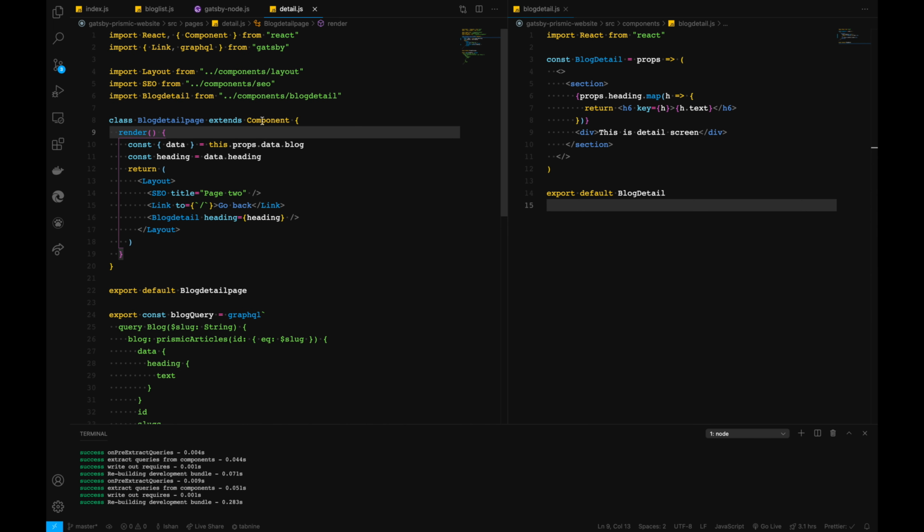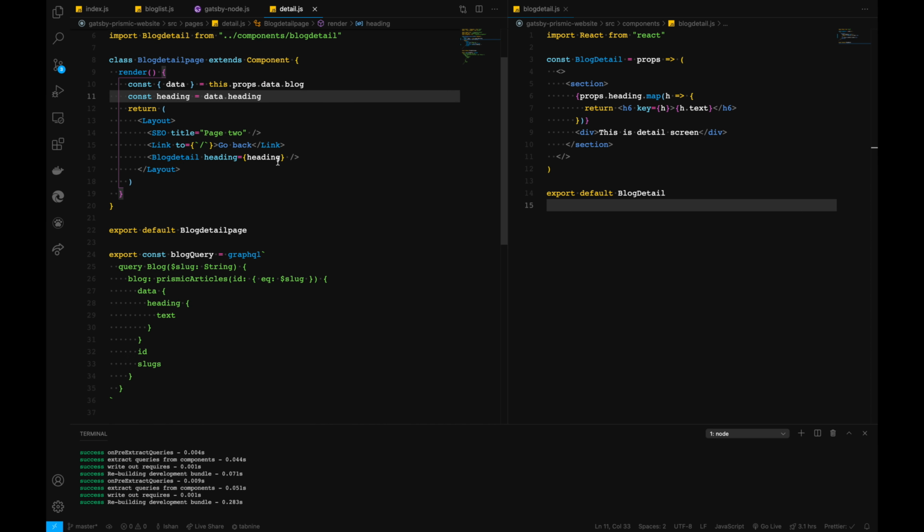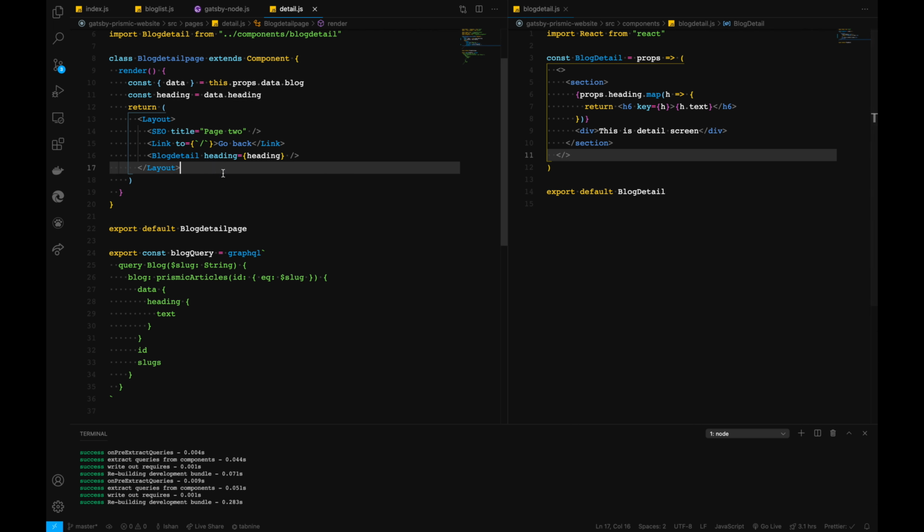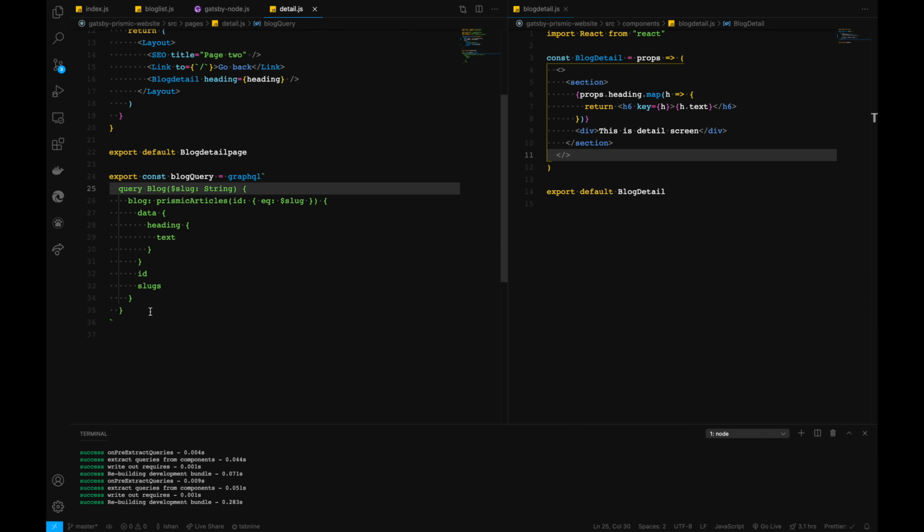Here we have received some props, which is inside the data object, and we have assigned the heading to data.heading, and we have passed it down inside the blog detail right here, and we have received that right here as heading is inside an array. We just mapped it out right here. And also for the queries, generally I copied the query from our GraphQL.